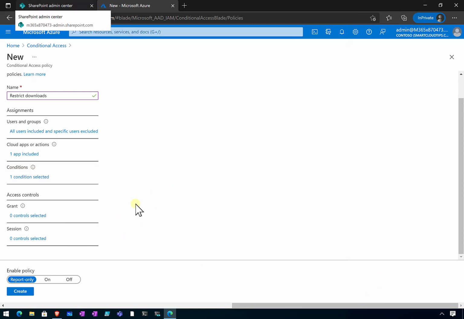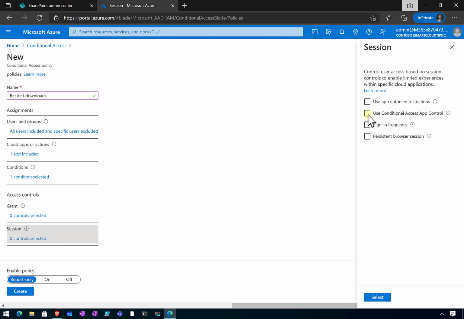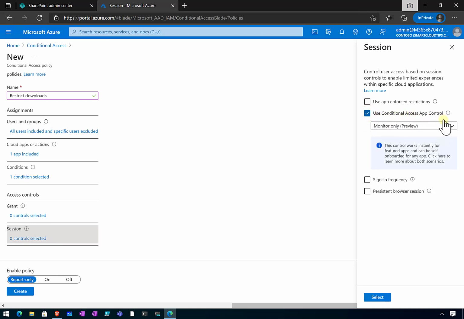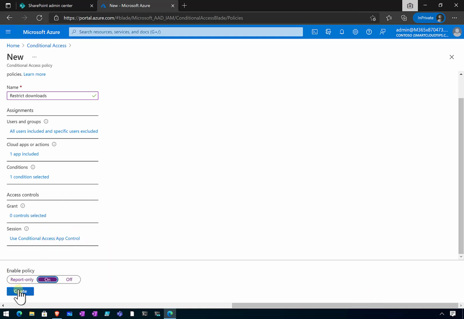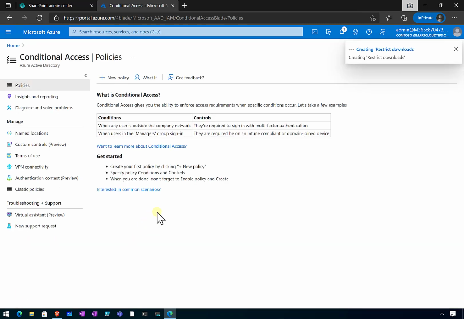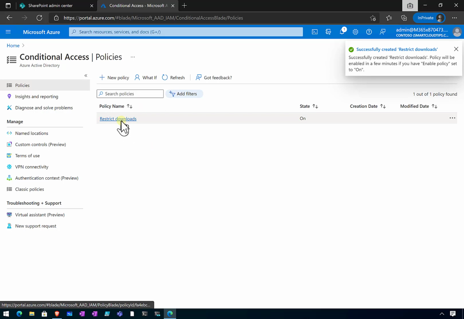All right, so the next option I'll select here is the session option. I'll go in and select the option here to use conditional access app control, and I will pull this down and select the block downloads option here. All right, so let's select that. And with that complete, I will turn the policy on and also select the create item here. So that's going to create the policy, and it is also going to apply that to my environment. And again, if we wait a moment or two, we'll see that that policy has appeared.